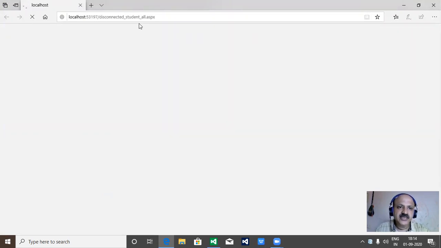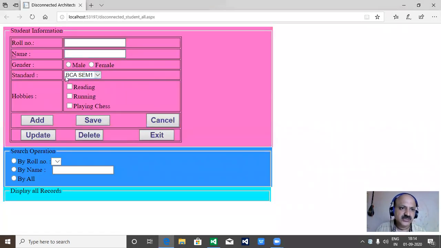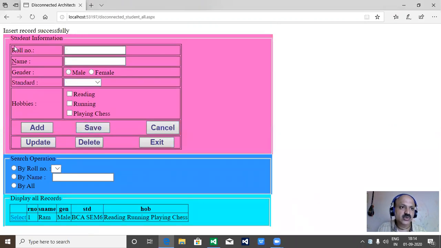Okay, so that is running, and now the disconnected student all ASPX. In the grid view, first there is no record, so nothing is displayed at runtime. We can bind that record, then it is displayed. So here run, and BCSM6, and all hobbies I selected. That is a checkbox list control, and the save button we have to write. Yes. So the record is inserted successfully, and here in the grid view that record appears. Okay, so that is insert and display.